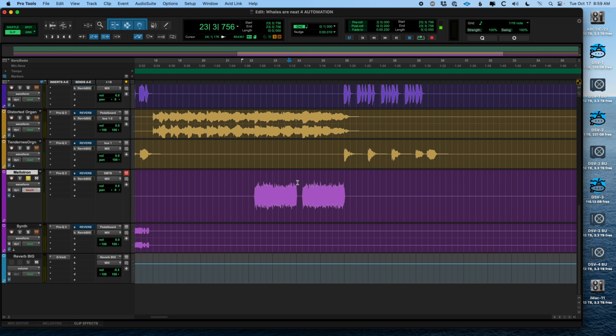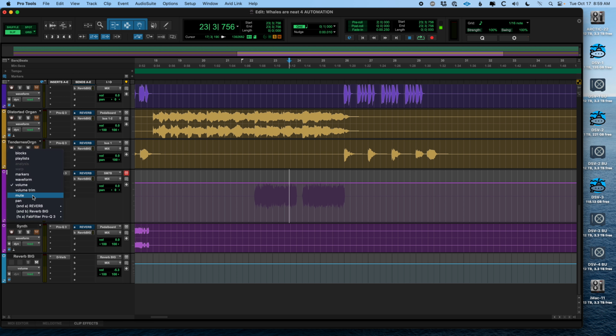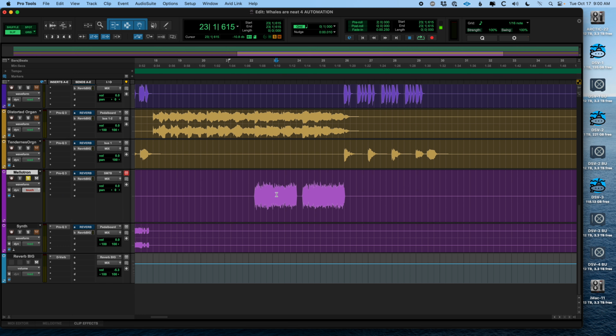The other way to get there, and you can get to any type of automation with this, is here in the track header. If you click here where it says waveform, you can select volume. You can also select pan or your different plugin automation things that you have enabled. For now, we're just going to select volume, and again, that's the same as pressing the minus key.